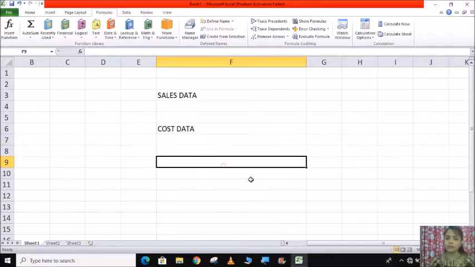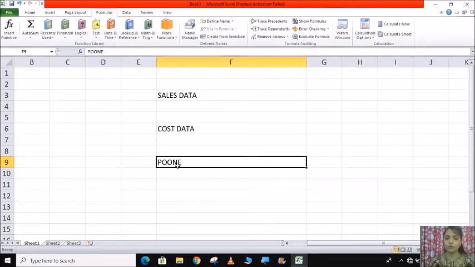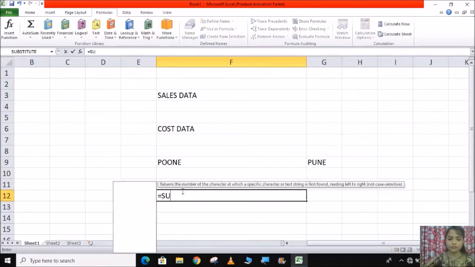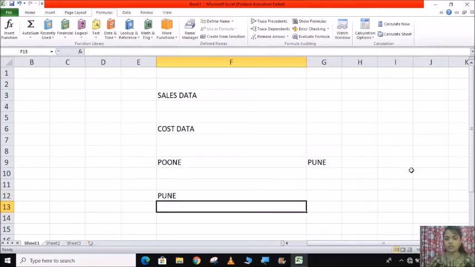Let's take one more example. I want to change these two O and I want to write the correct spelling of Pune. So the same process I will do. Substitute and then choose that cell and the text which I want to change or replace, and comma, a new text or new character. You can also type a single character and then enter. Now see, our spelling is changed.